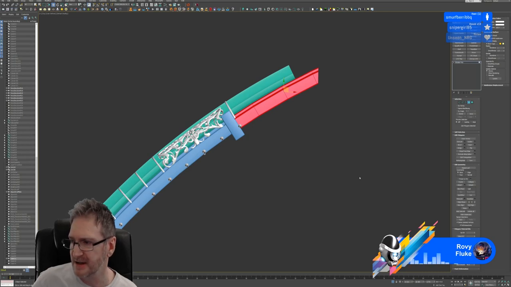Sniper Girl says, a reference image, thinking it's a cool look. Well, let's have a look. Just let me copy the link.